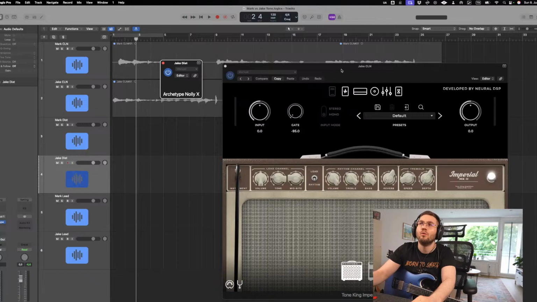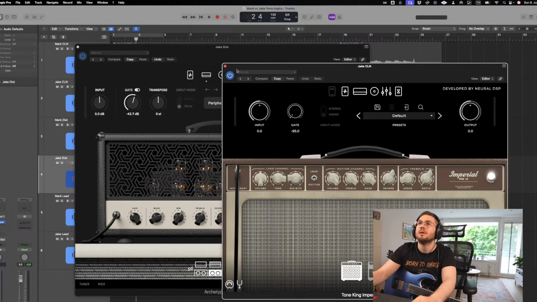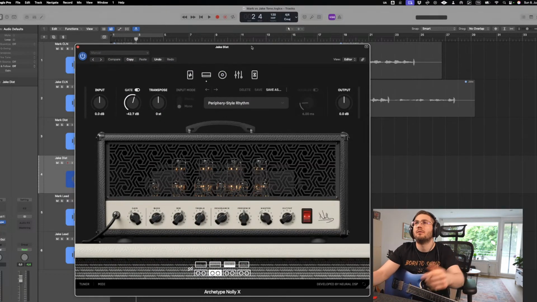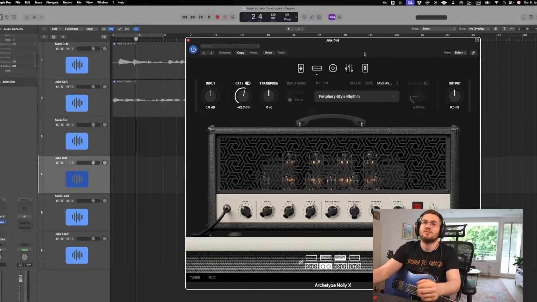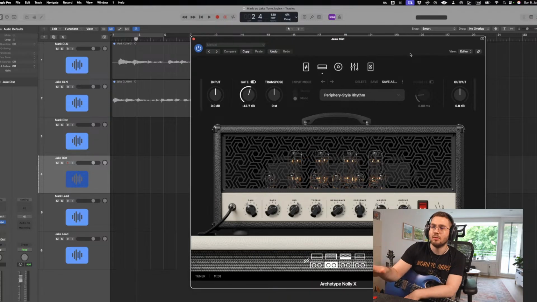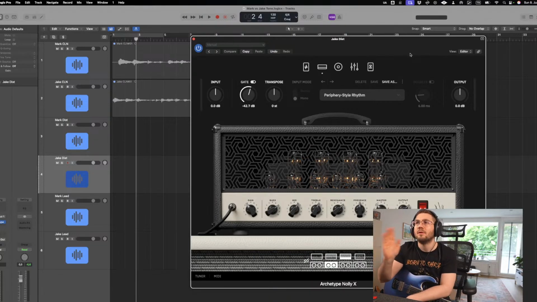I want to open the next one. I will start from Jake's right now. I don't want to change just for the sake of it. I want to play with this. This is Archetype Nolly X. This is Periphery Style Rhythm. This is not my tone.